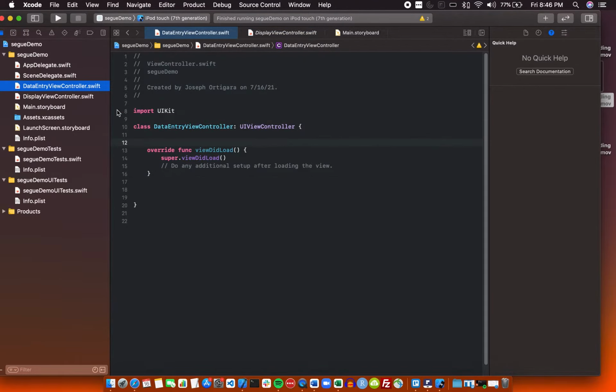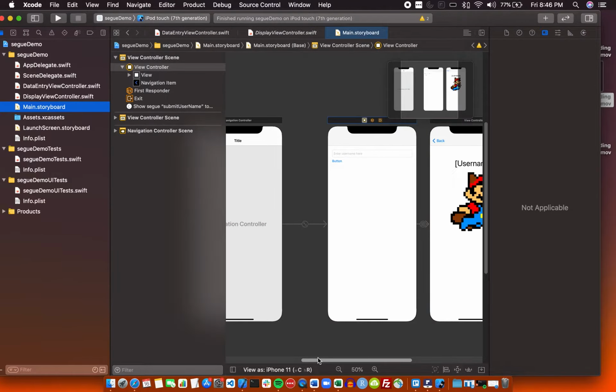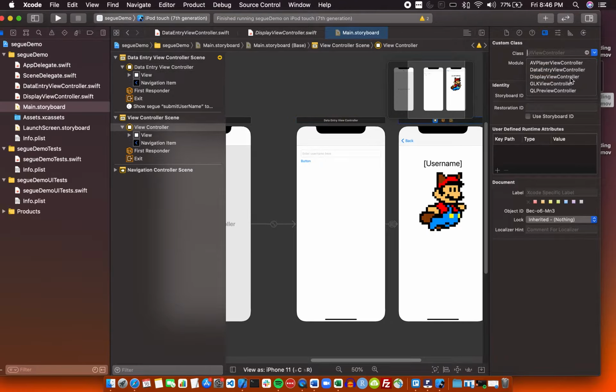So now we have data entry view controller and display view controller. So let's make sure that that is what's here. Let's see, this is just using that, so that's not good. We need the new one. Data entry, cool. And now this one needs to be display. Awesome. So that's all good.